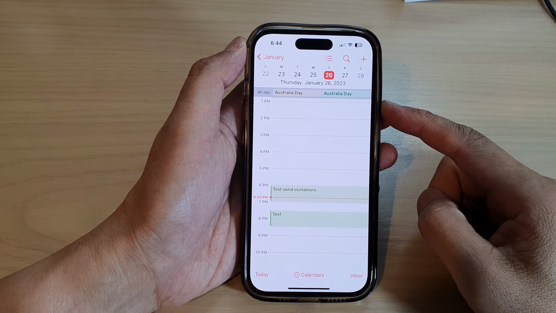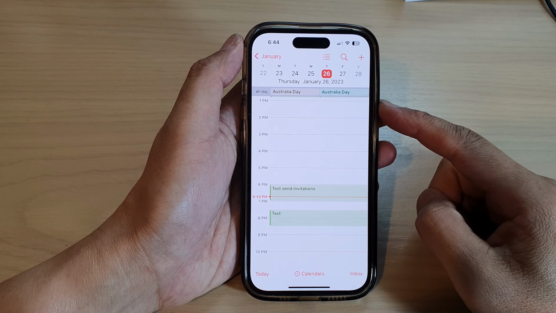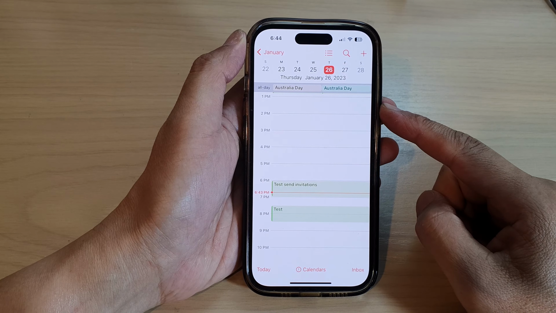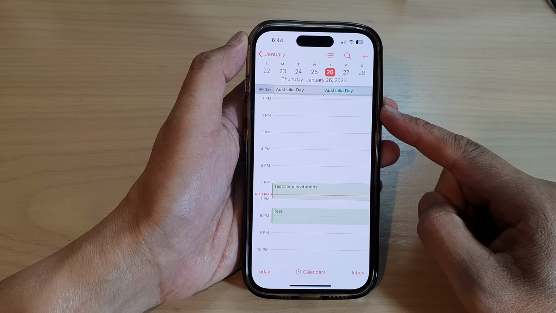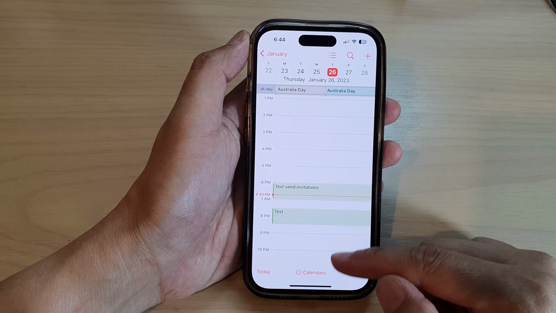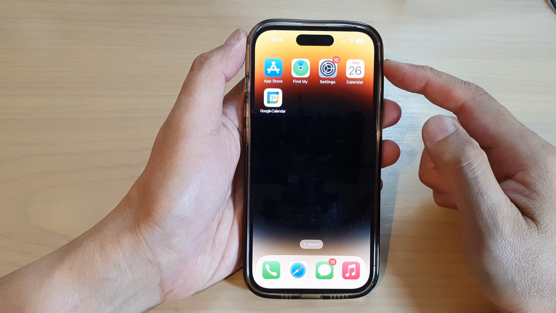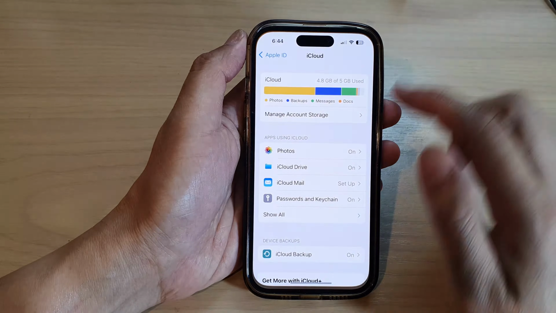Hey guys, in this video we're going to take a look at how you can fix calendars that cannot receive invitations on the iPhone 14 series. So the first thing that you can do is swipe up to go back to the home screen, and on the home screen tap on Settings.